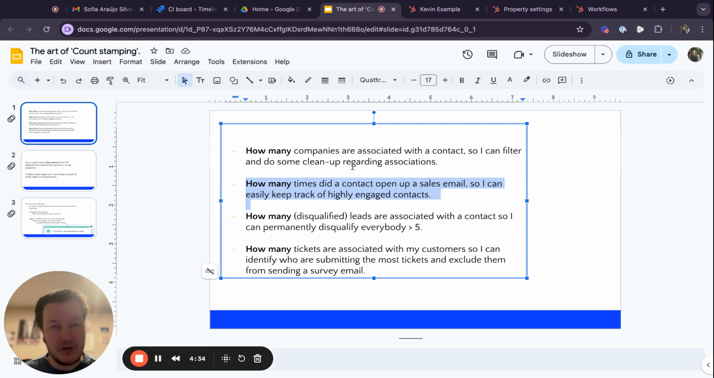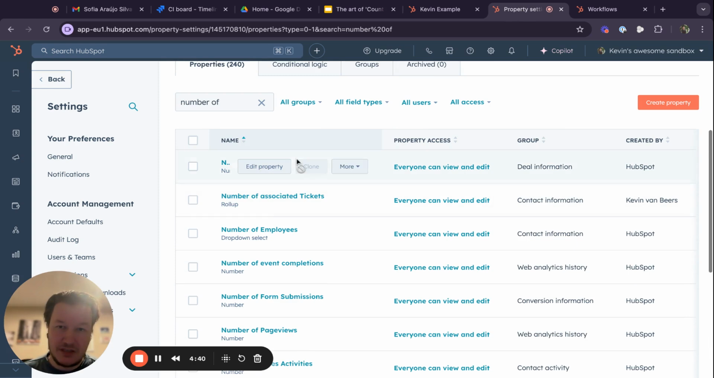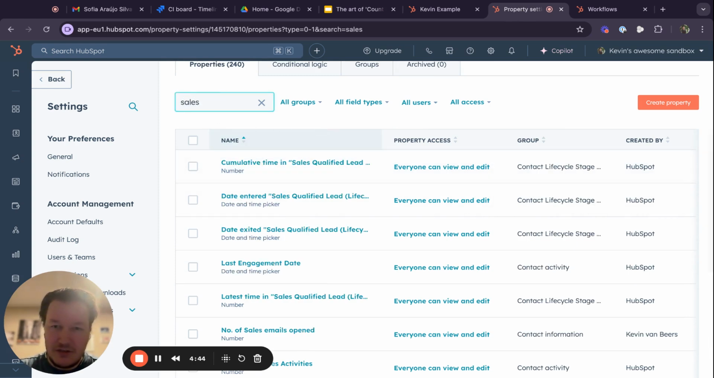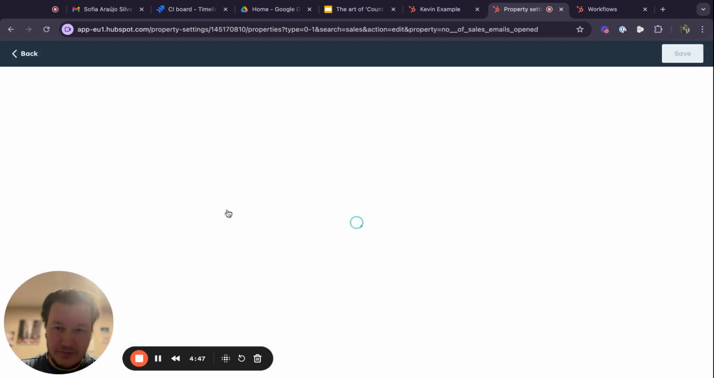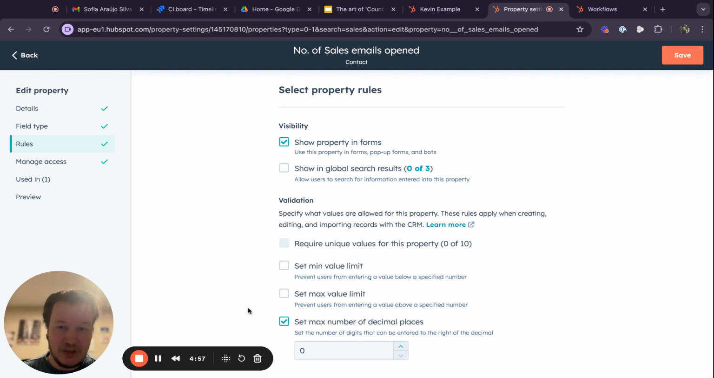We need to create a custom property, which is called, let's see here, quickly search for sales. This one right here, number of sales emails. As you see, it's a number, unformatted. It's not really that exciting. The only thing I did here was no decimals, because you can't really have a 0.5 as an open sales email. Once you have that property set up, make sure the default value is set to 0, because if the property is empty, which they are by default, the workflow will not necessarily work.